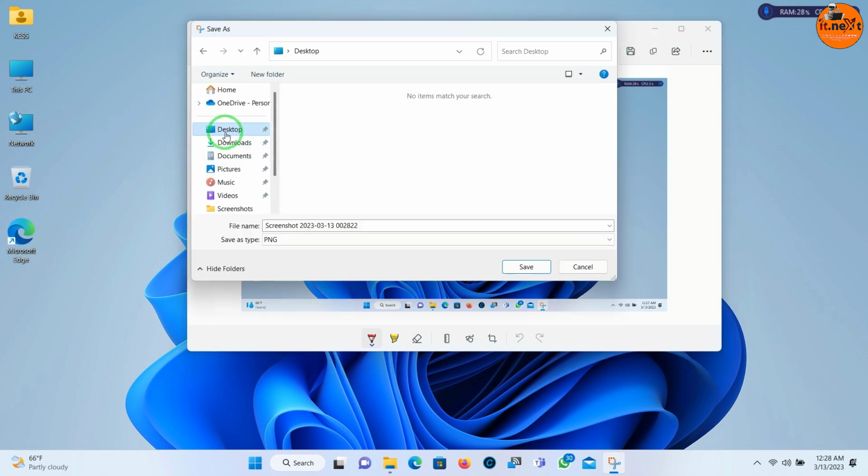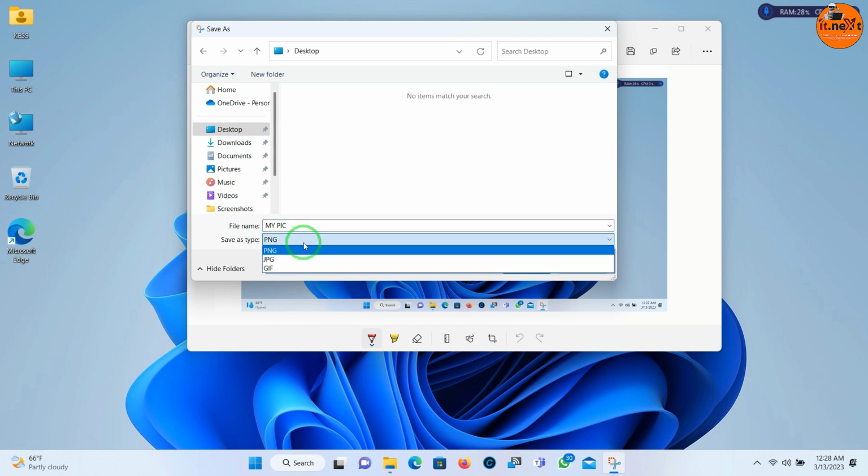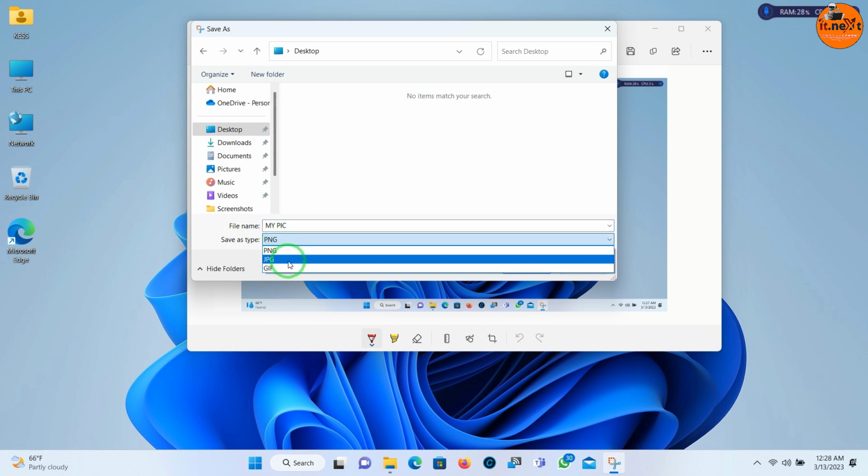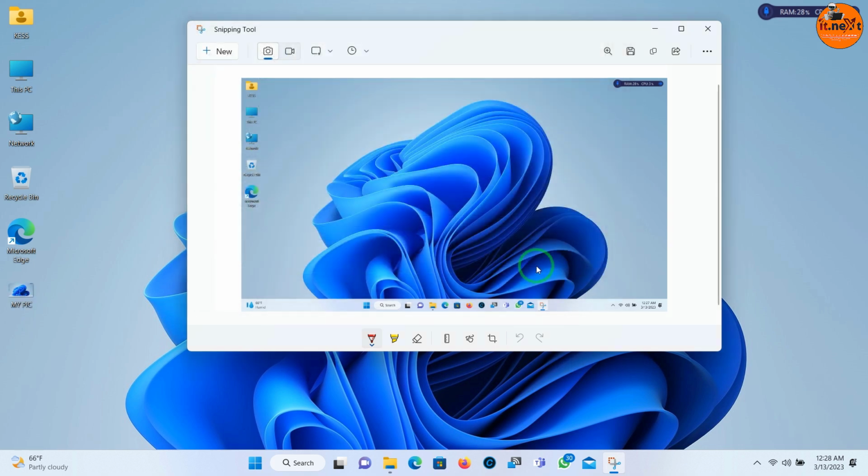Now enter the name of your screenshot. Here you can choose the format that you would like to save. Let me select JPG. Now click on Save. Done. Now let me check my screenshot.